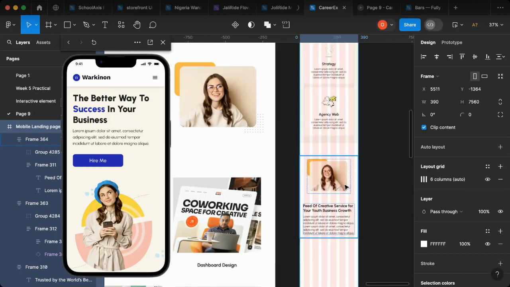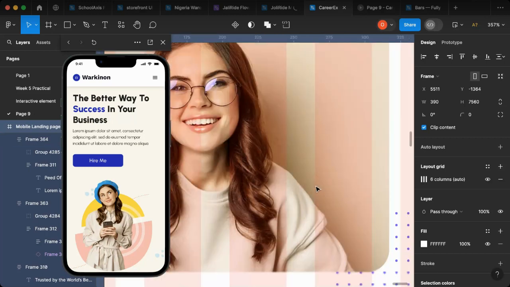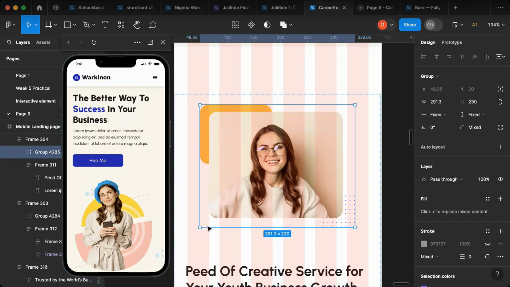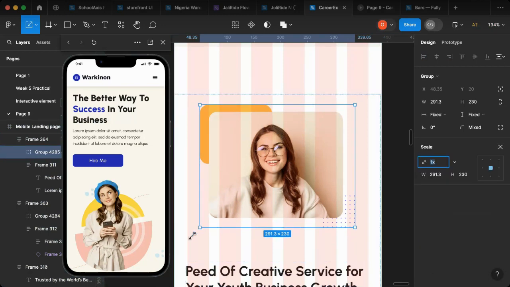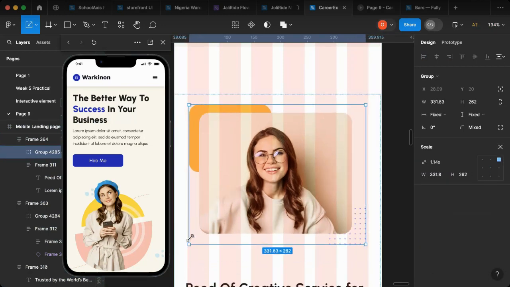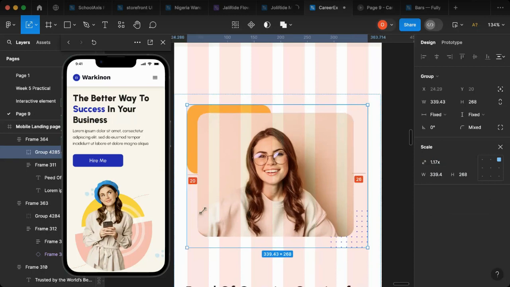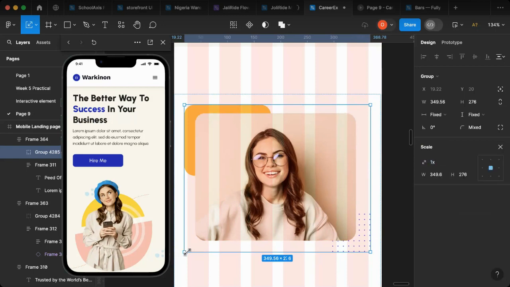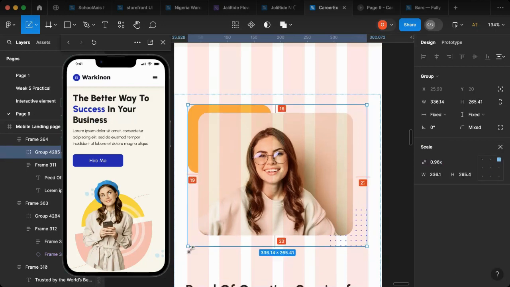Let's set the image. The image is looking too tiny. So I'm going to go back to my scale. Then I'm going to adjust it. Then move it back to move. Back to move.